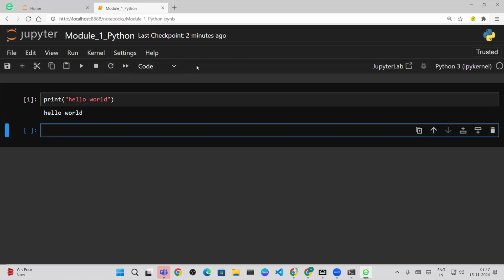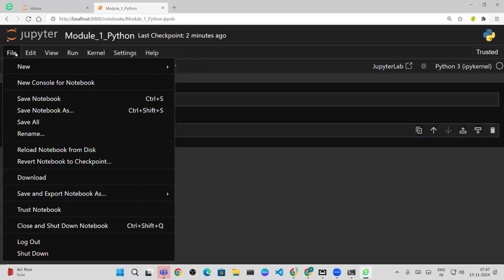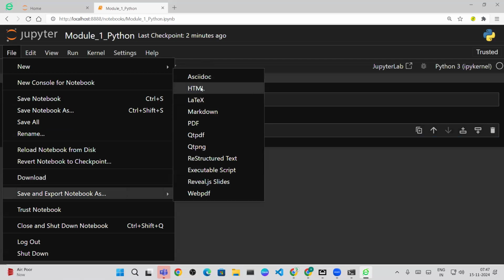So once you have written any code, you want to save it. How to save it? You can just come to File, and then there is an option called Download. The good thing about Jupyter is it's not only Python format, it will support 6 to 7 different formats. So you can download your code in HTML, in Markdown format, in PDF format. You can actually download it in different formats.